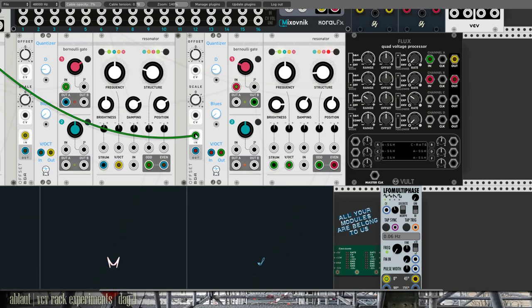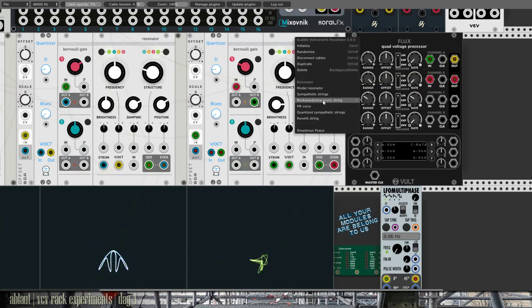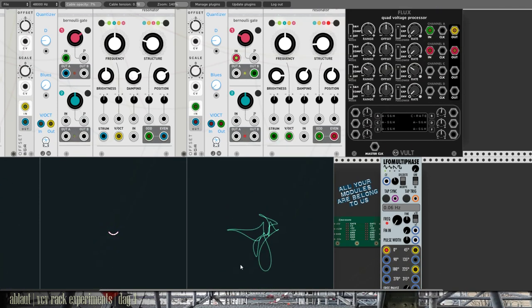So from the sequencer, it gets into this offset. So we get a lower tuning. It goes into the quantizer, which is set to the deep blue scale. And then this goes into the voice per octave of the resonator. This resonator is in modulated inharmonic string mode, which results in a slightly messy waveform here. Beautiful, isn't it? The strum comes out of the Bernoulli gate, which gets its input from the clock. And of course, I'm using this gate so that we don't get a constant string of notes, but we get some nice variation here.